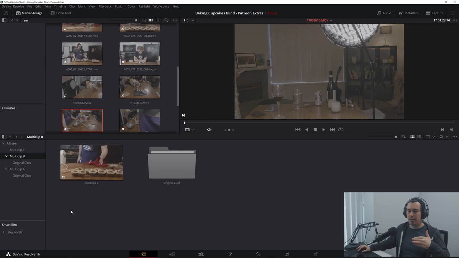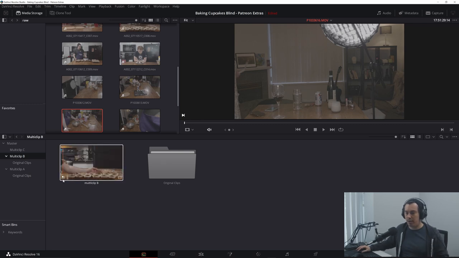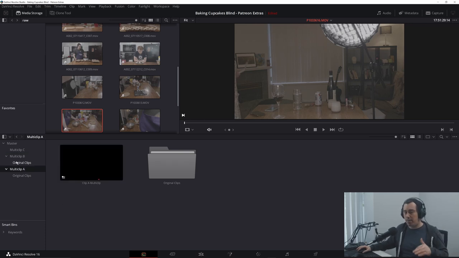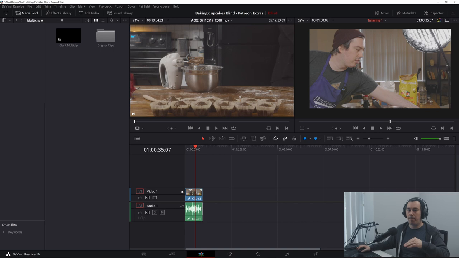But this now contains both. And you can see this in the bottom left-hand corner that it has these little squares, and that indicates that it's a multicam clip. So you don't have to make any special timeline to use a multicam clip. You can just use a regular one and then just drop those clips on the actual timeline.